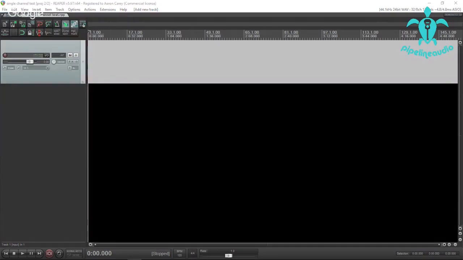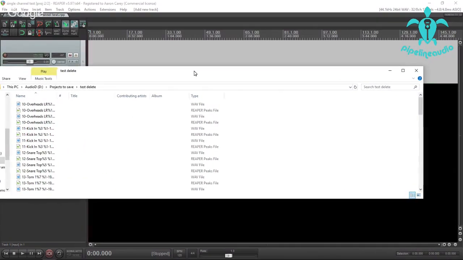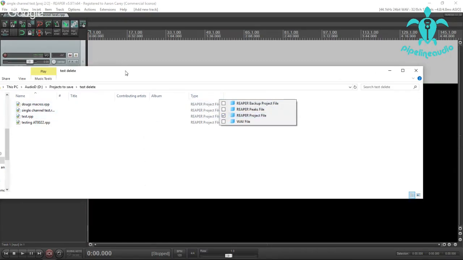And I'm going to open up a Windows Explorer. Sorry, it's going to take me a second here. Oh man, if anybody knows how to turn off this junk where anytime there's audio files, it's got all this contributing artist, album, title, number crap. I don't need any of that stuff. I just want to see a Reaper project file.